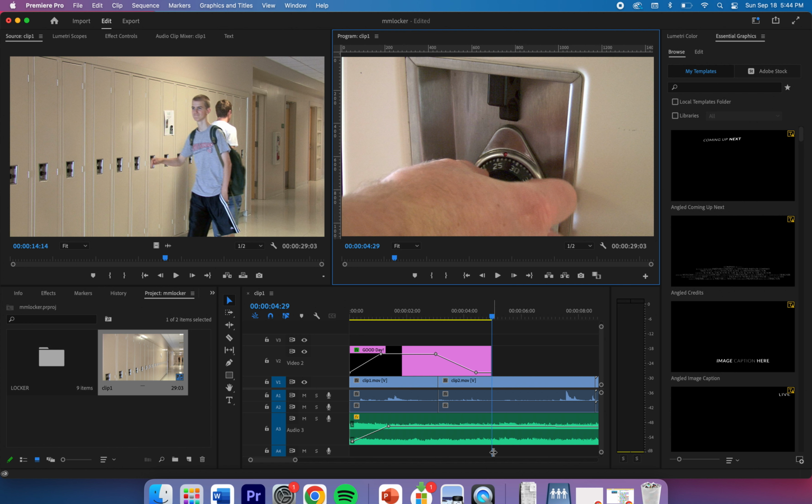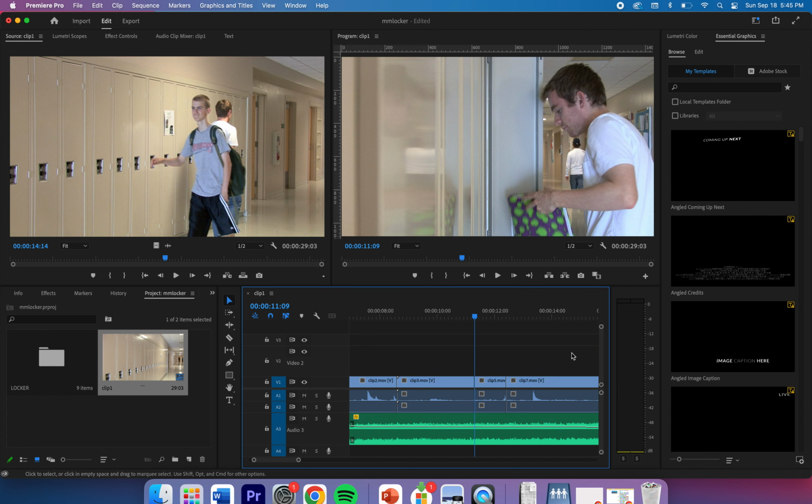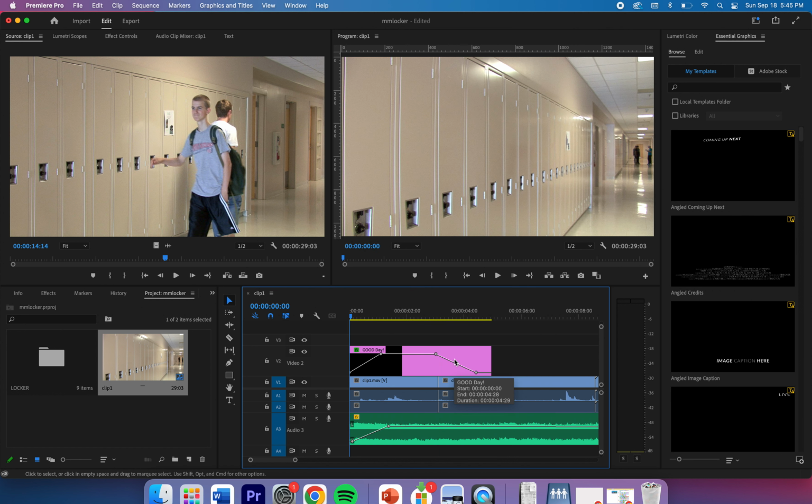When you're ready to export your project, click down in the timeline, and you know the timeline is selected because there's a blue highlight bounding box around the timeline. Make sure none of your clips are selected. If a clip is selected, only that clip will export. We want to export our entire sequence.